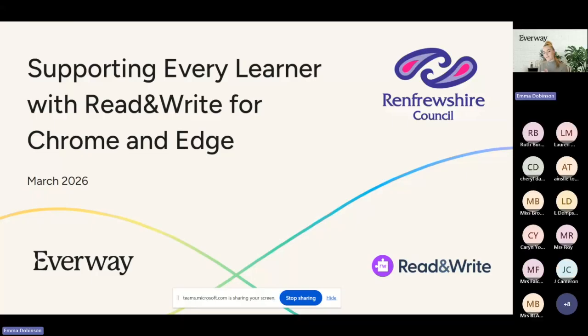So far we've covered Read&Write for Windows, and we've also looked at Read&Write for iOS, so that's your iPad solution. So the final platforms we're going to look at today are Read&Write for Google Chrome and Read&Write for Microsoft Edge. So we're going to look today at how we can support every learner with these tools within your browsers.